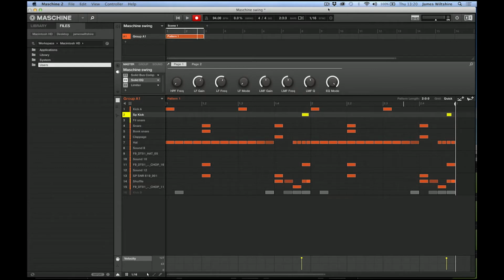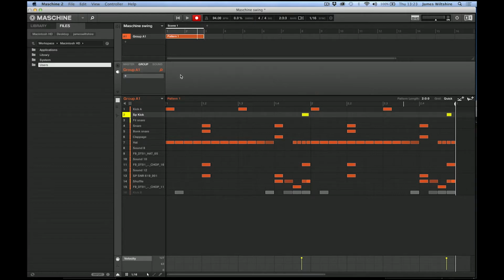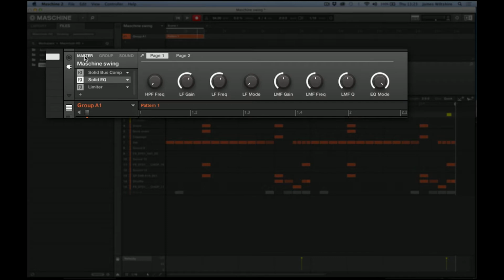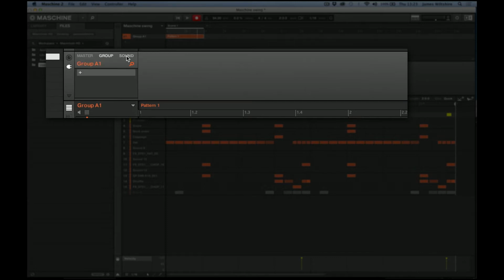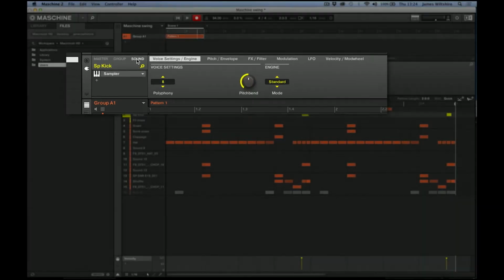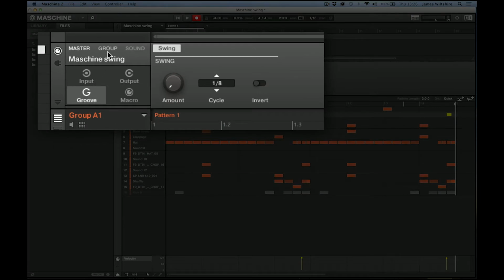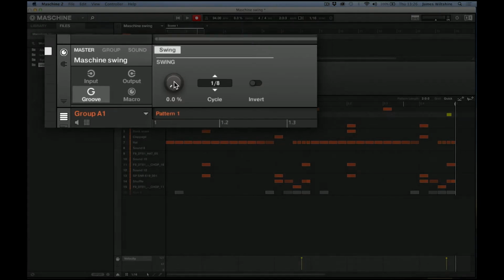Machine allows us to apply swing either as an entirety, in other words everything that's playing within the machine, or on an individual group of 16 pads, or even on a per sound basis. It's very similar to the way you apply effects in Machine. You can either affect the entire machine, an individual group of 16 pads, or an individual sound. And if we go to the macro section, you'll see that by clicking the tabs at the top, each section has its own groove control which brings up the swing dial.